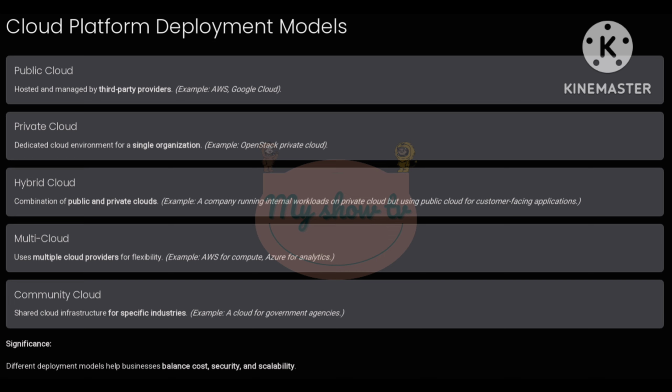4. Multi-cloud. Uses multiple cloud providers to reduce dependency on a single vendor. Example: an e-commerce company using AWS for computing and Google Cloud for machine learning. 5. Community cloud. Cloud infrastructure shared by organizations with similar needs, such as government agencies or healthcare sectors. Significance. Deployment models help organizations balance performance, security, and cost effectiveness.